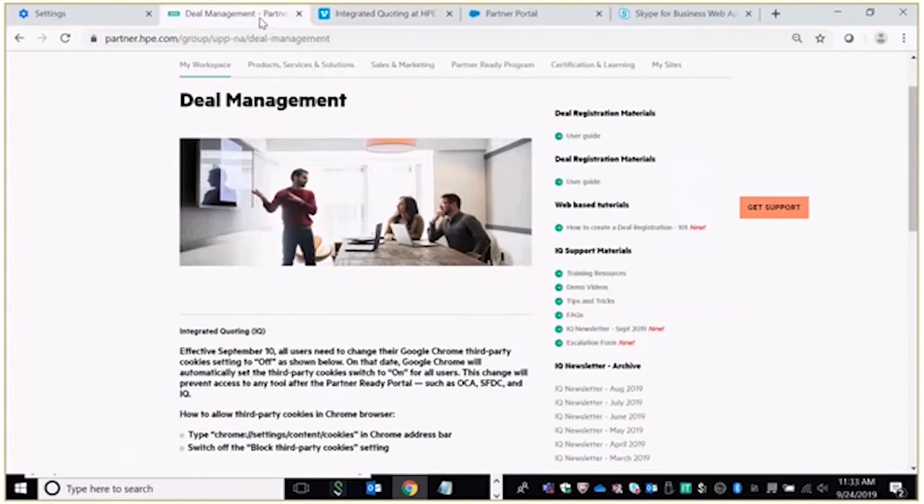We also have tips and tricks. This is just a one-pager that steps you through all of the required steps to create a quote. We have FAQs that are quite extensive, so we're continuously updating this based on feedback or questions that we receive from our partners, areas that may require clarification, so that's also a very good reference for you.